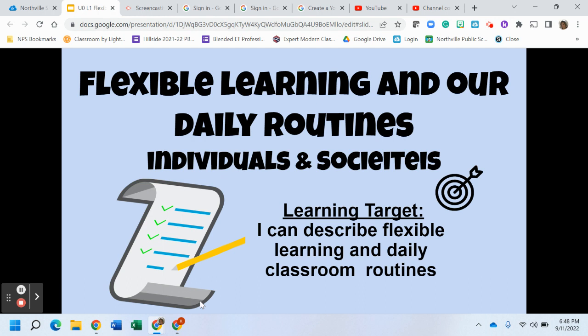So you need to write the learning target where it says I can on your guided notes. And this will be the same for every time you have your guided notes. Just right at the top there, put I can describe flexible learning and daily classroom routines. After this lesson, that's what you'll be able to do.